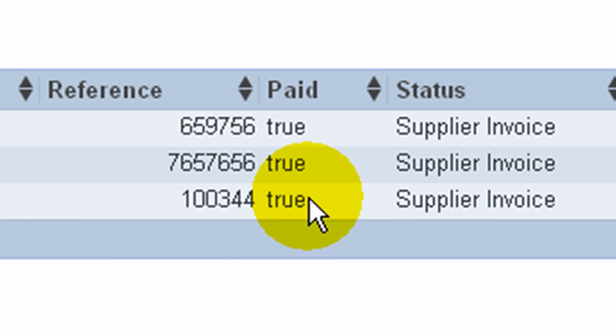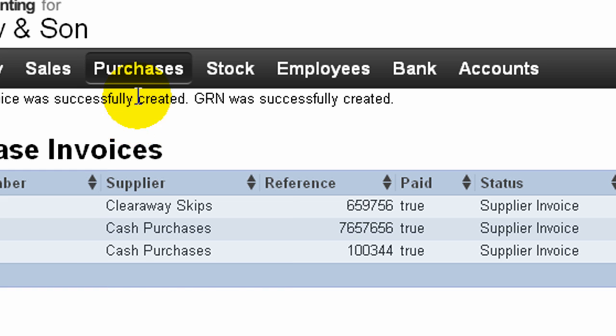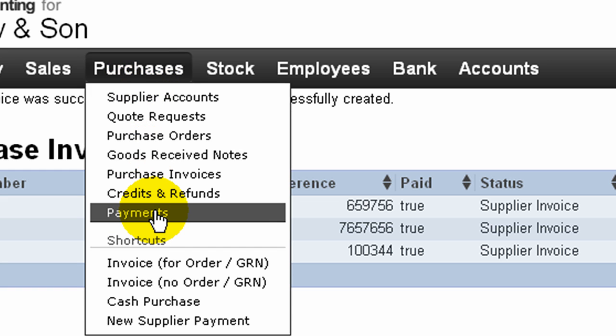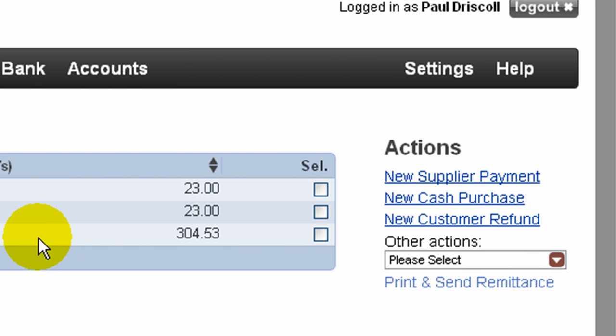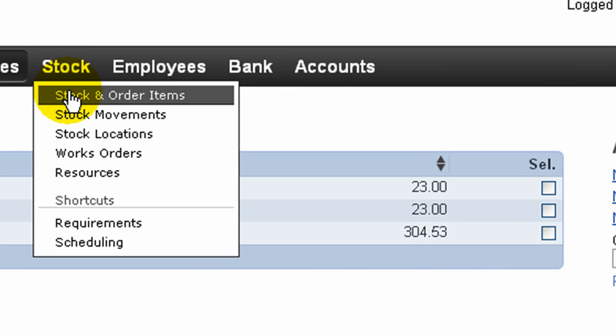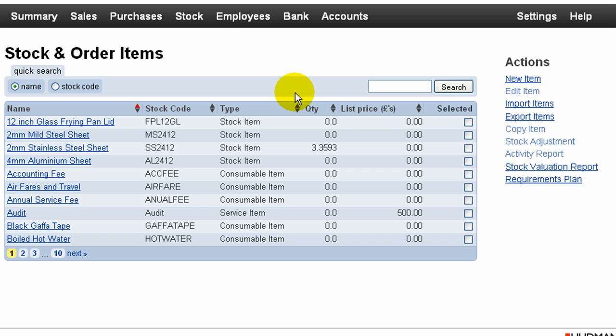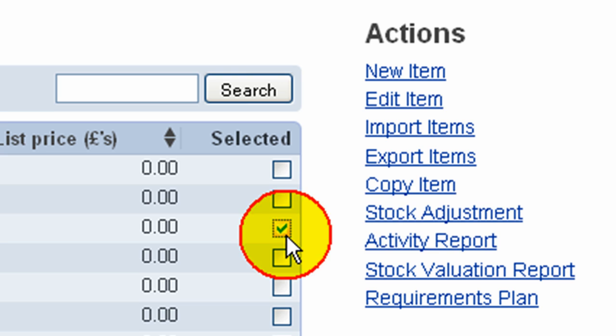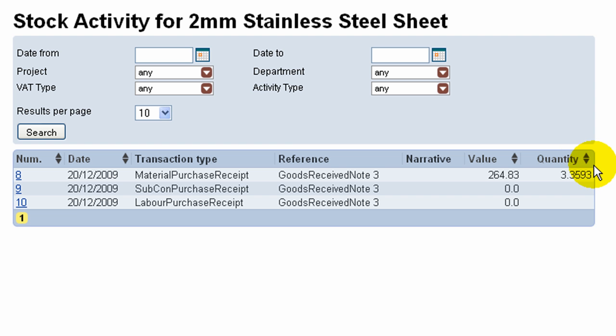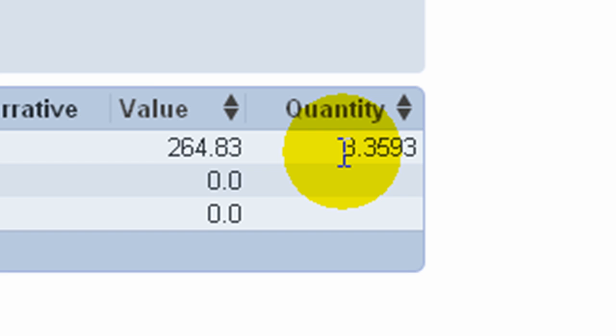We create a paid purchase invoice as before, a payment record, and on this occasion we can see that we've also updated the stock with the quantity purchased. You will notice that the supplier unit of measure or pack size has been converted to the stock unit of measure or pack size.